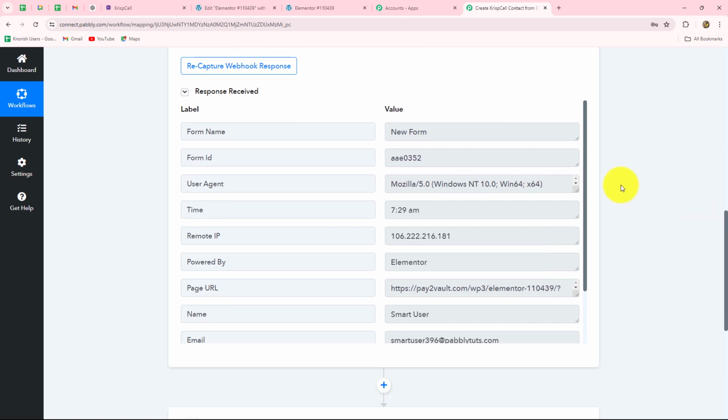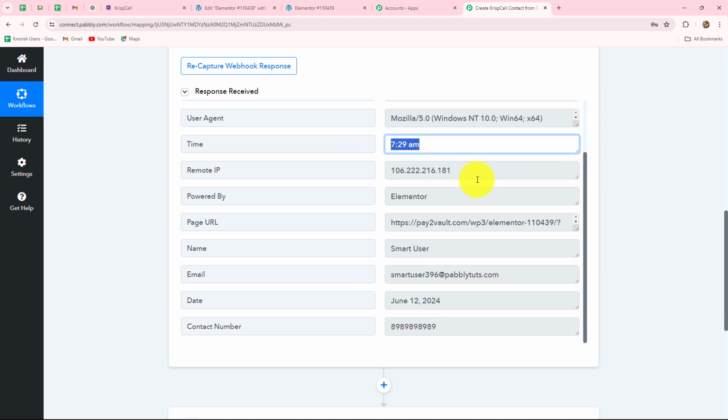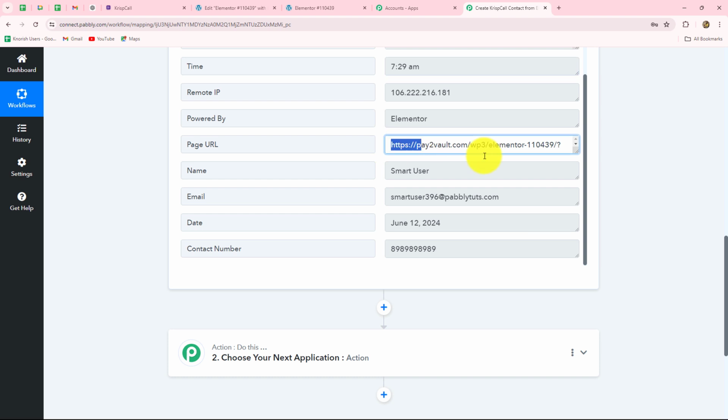Now in the response, we will see we have received all the details. This is the name of the form. Okay, this is the form ID. Here's the time at which the form is being submitted. This is the page URL. Here's the name, email and the contact number of the submitter, and here is the date at which the form is submitted. This means that now whenever a form is submitted, all the details of the person who is submitting this form will be captured in Pabbly Connect. And with these details, we can add a contact in KrispCall.